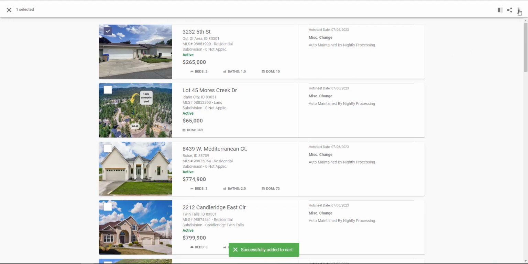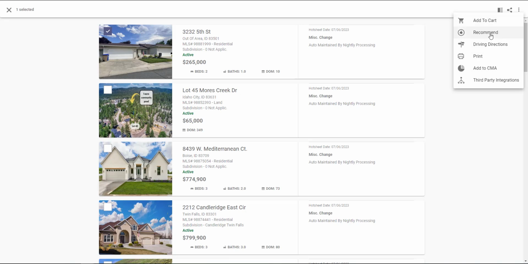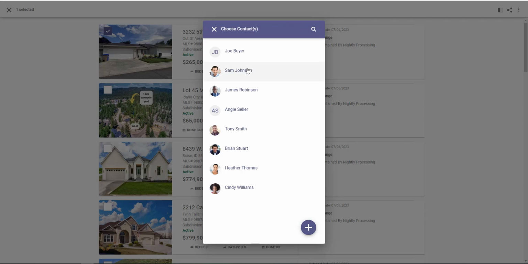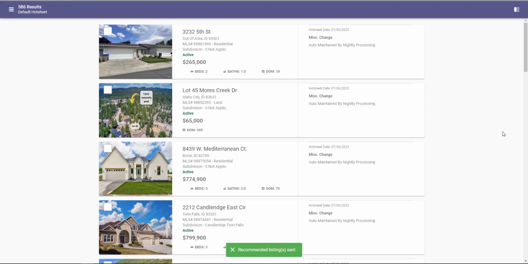So then I'm going to select the ellipsis again. I can also recommend this listing, or if I wanted to, two different listings, to my clients. So by clicking on recommend, it'll bring up my clients that I currently have, or I can add a new contact right here. Or I can just send that to Sam Johnson. Sam will get recommended that property.